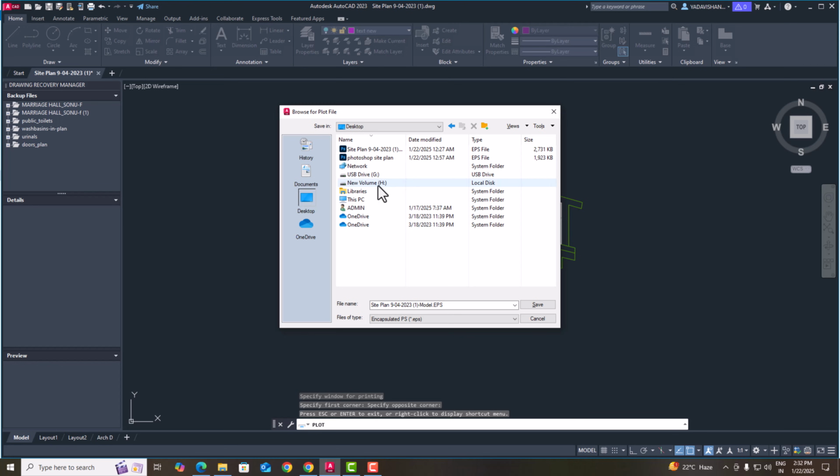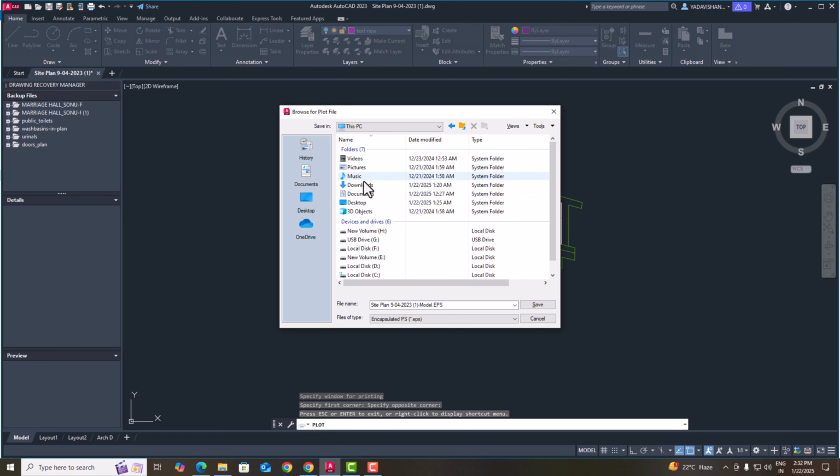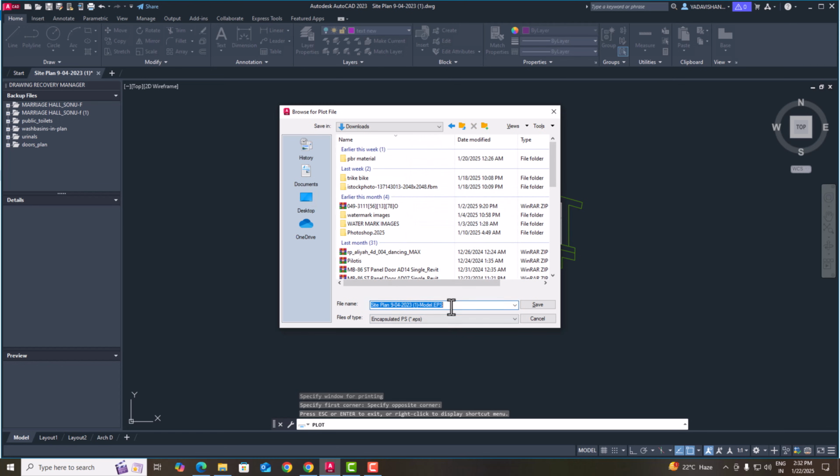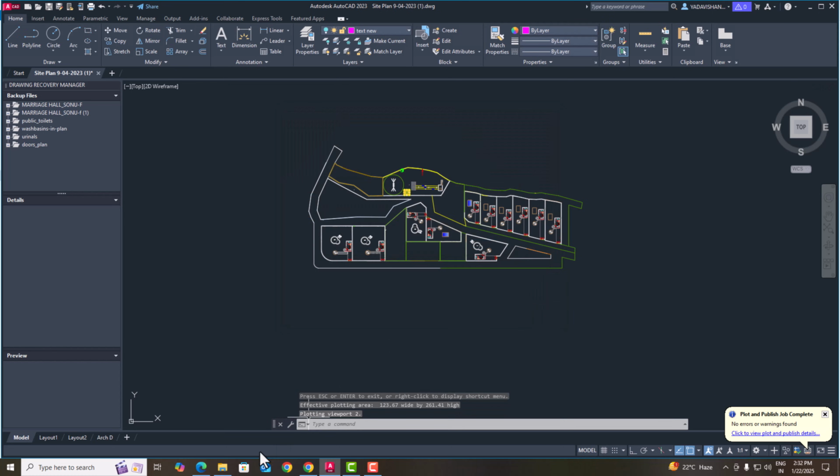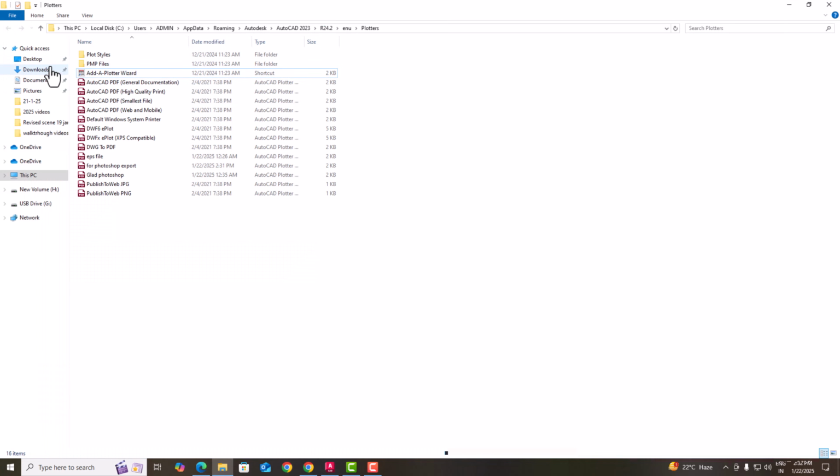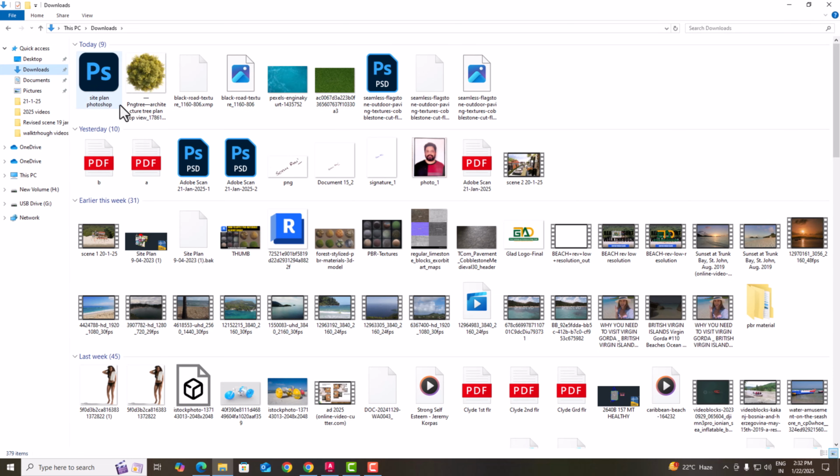I'm going to save this to my downloads folder, and I'm going to name this site plan Photoshop, and I will save this. Now we'll go to the downloads folder, and you can see site plan Photoshop. It is already converted for Photoshop, so I will double click this and open it in Photoshop.